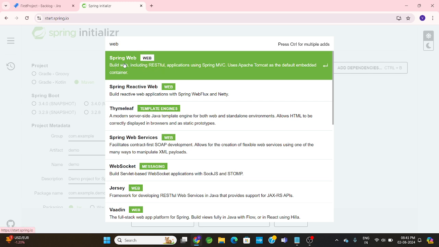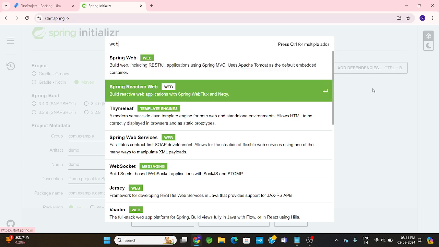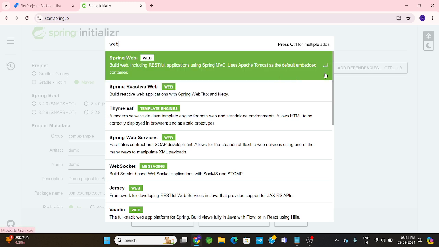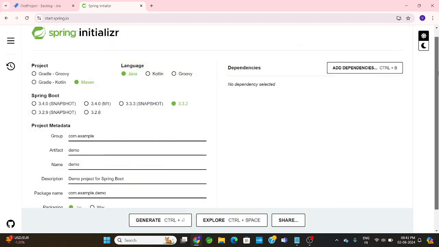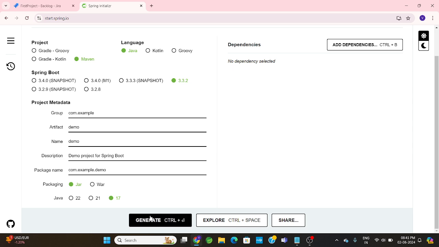This one you have to add, Spring Web. Build web, including RESTful applications using Spring MVC, uses Apache Tomcat as the default embedded container. I have already added it, so I will not add. So you have to add this, and after that you have to generate and install.